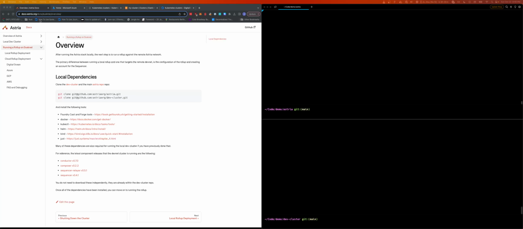So just starting here, you can go to docs.astria.org. That'll bring you to our Dusknet docs where we have running a rollup on Dusknet. This overview is going to give you the dependencies you need. You need these two repos. The first one's going to be the Astria Mono repo. The second one is going to be our dev cluster repo.